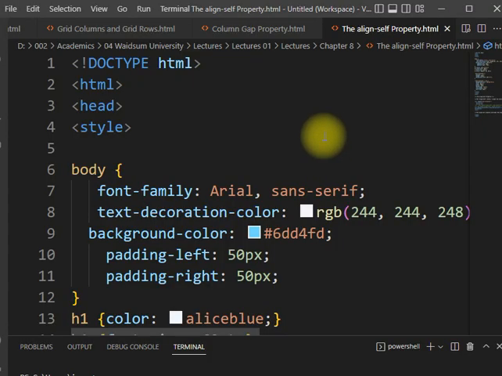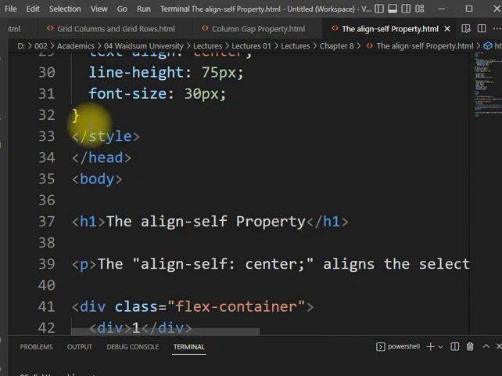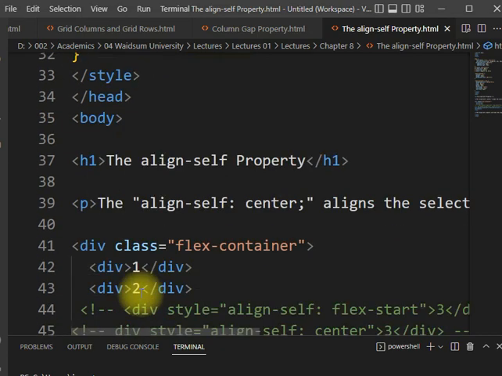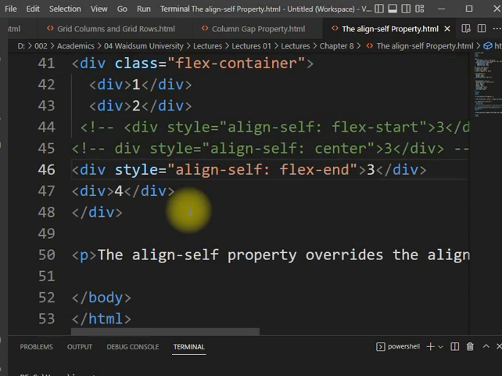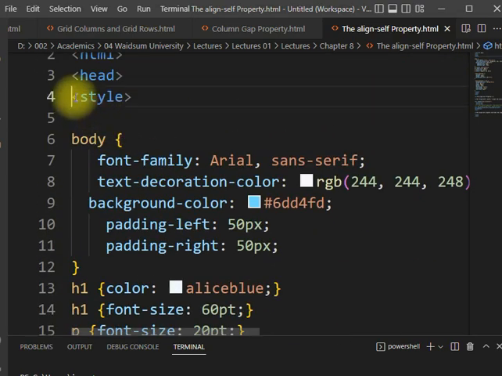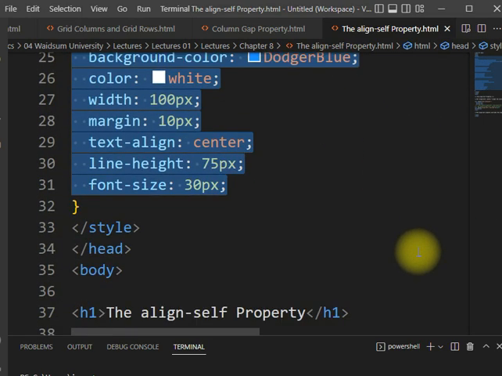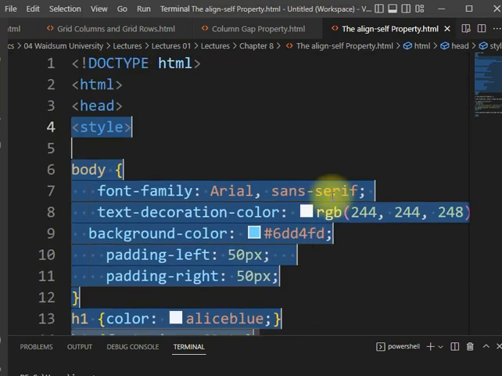Here we are inside the code. I've created a document type HTML for the align self property. I've opened a HTML head style and all the way to the end, I've closed the style and closed the head as well as the HTML finally. So let's go back to the style. Right from the style, I'm going to select everything within the style. Okay, now I've selected the style and going back to the top.